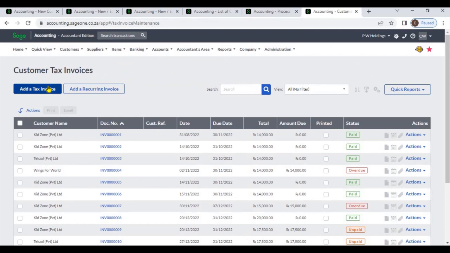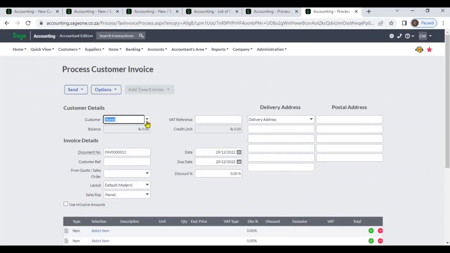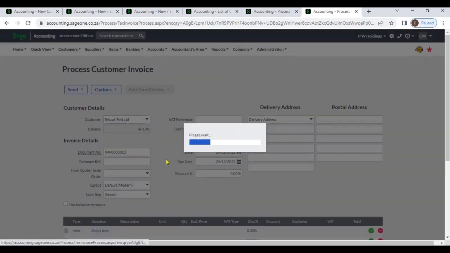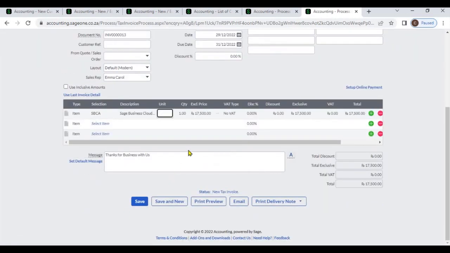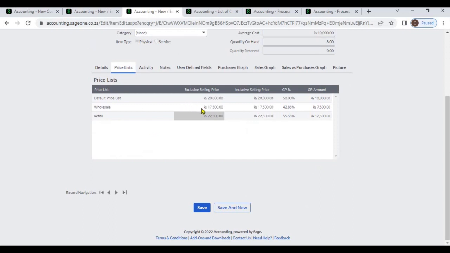And we'll enter a tax invoice for the second customer. We'll select the same item. Now the price is 17,500. Like that, you can automate the invoicing process without manually entering the prices.